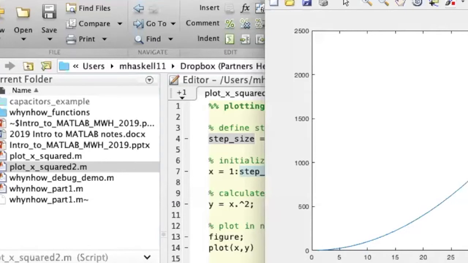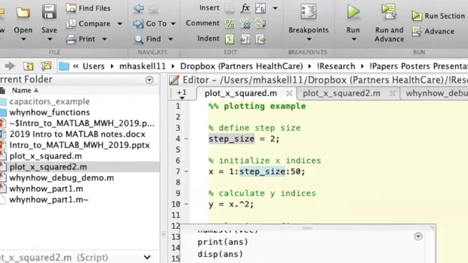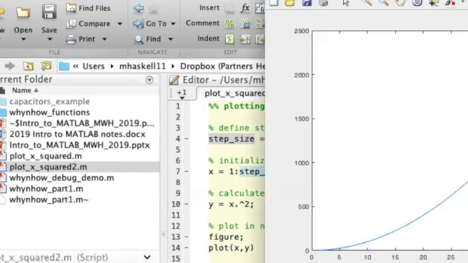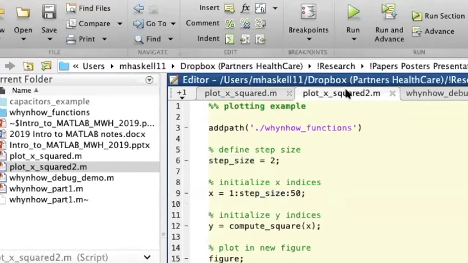And then it runs this code. Similar to the command line in Linux or something, you can also just do up arrow to see all of your previous commands. And so if we want to run it again, there's our plot. But instead of doing the code just in the script, you also can use a function. So the compute square example that I showed before, here it is as an actual function.